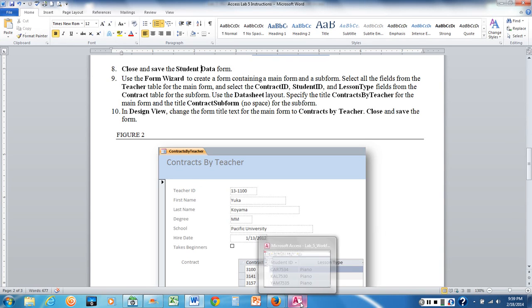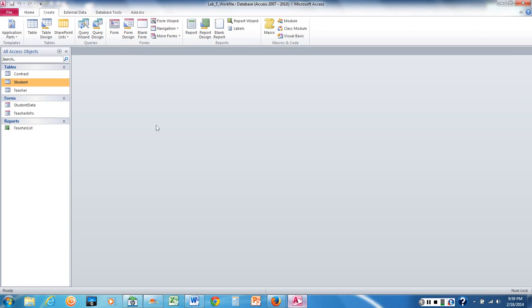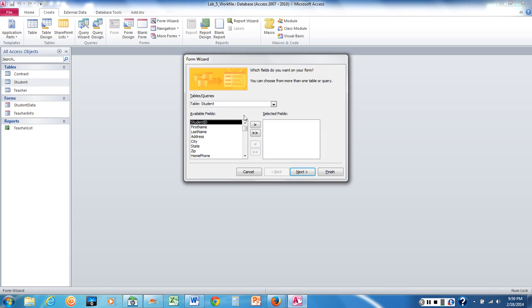Okay, I'll bring up my Access work file, and on the Create tab, we're going to use the Form Wizard, and we want to select all the fields from the teacher table. I'm going to drop down this arrow, go to the teacher table, and we're going to select all the fields by clicking the double arrow over, and then we're going to select from the contract, so drop down your arrow, find your contract table. We want the contract ID, so just double click on it. Student ID, double click. Lesson type, double click.